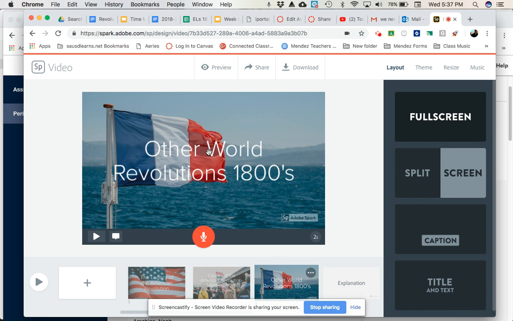So for example, other revolutions, and I'm going to make reference to a country. In this case, it's the French Revolution. I want to put a picture, and then I want to provide some background. I want to talk about the causes of the revolution, who was involved, how many people died, who was overthrown. Once again, refer to your direction sheets. So I'm going to do this for 3 other revolutions, 1800s, 1900s, and 2000s.